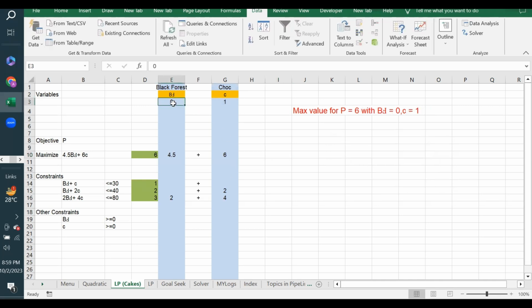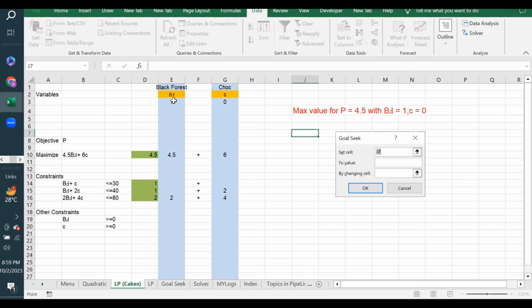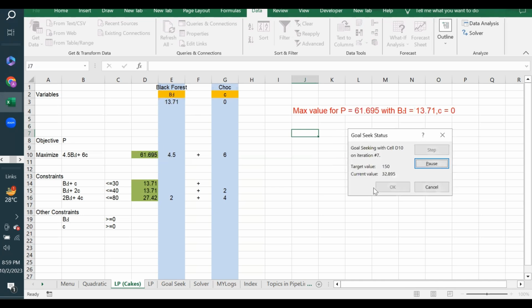We make it 1 and get back to the original solver. What if we say, okay, don't produce chocolate, and our target is 150? We will go to Goal Seek and set this to the value of 150, this time by changing the black forest. Okay, so it is changing.